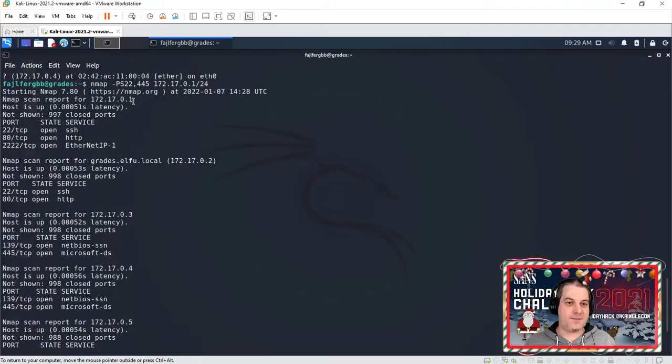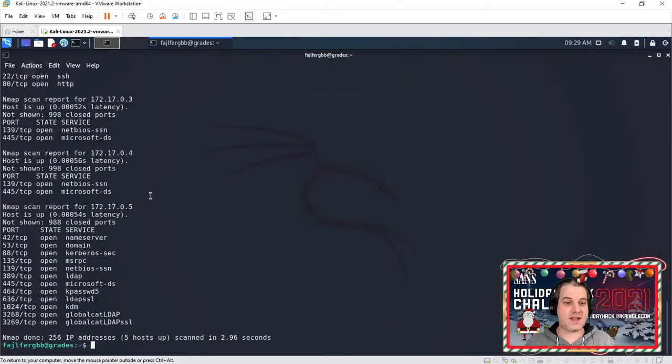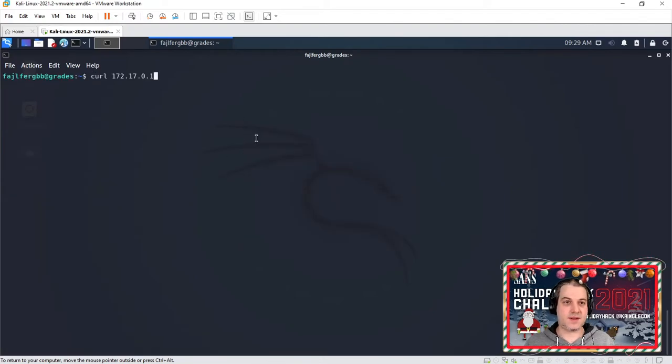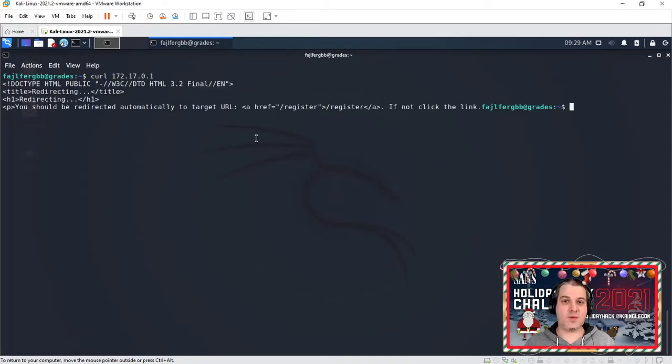Now we have the .1 here, and this one has the 2222 port open, so this is probably another jump host maybe, or it could be the firewall itself, and we can run, as we did with previous cases, curl against it just to see what's there.